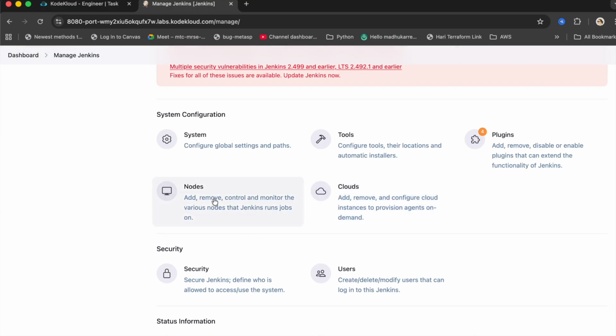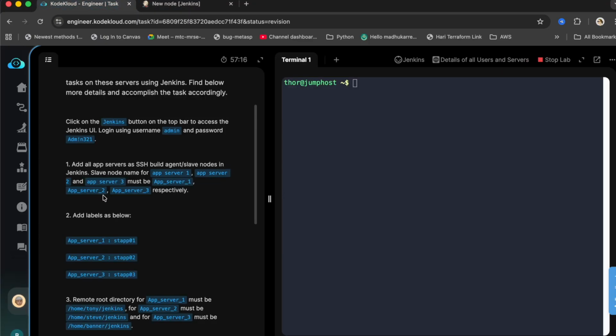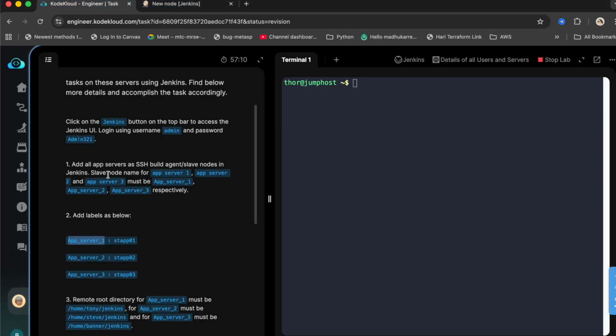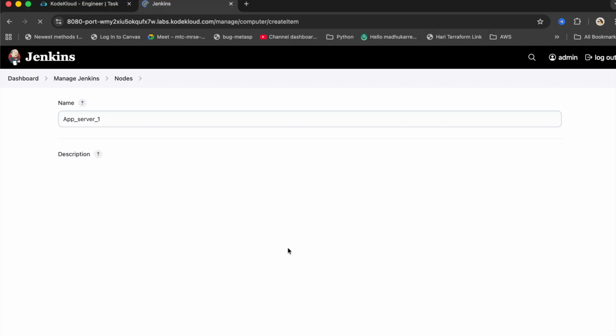and then you're going to go to Nodes, click on New Node, then put App Server 1. As per the task, actually it's App Server 1, right? Yes. And then click on Permanent and Create.